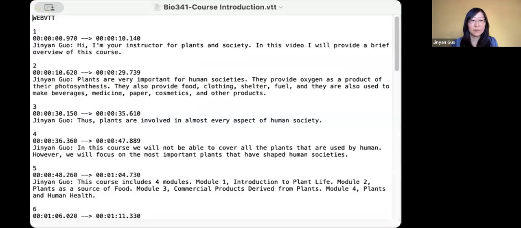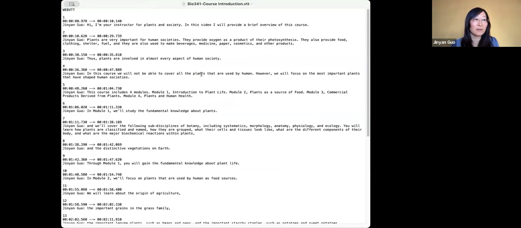Okay, let me show you what it looks like. I'm opening it with TextEdit on my Mac. You can also open it with Microsoft Word. It's just a text file. It's a video text track file that has the timestamps and the text of the transcript.